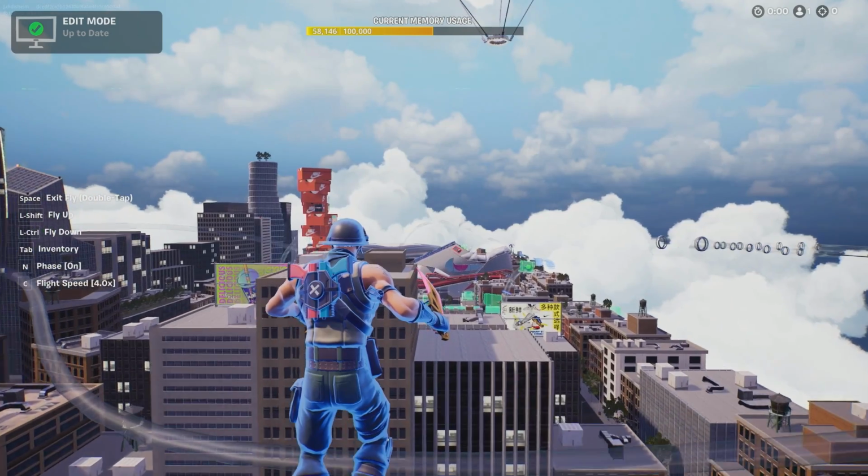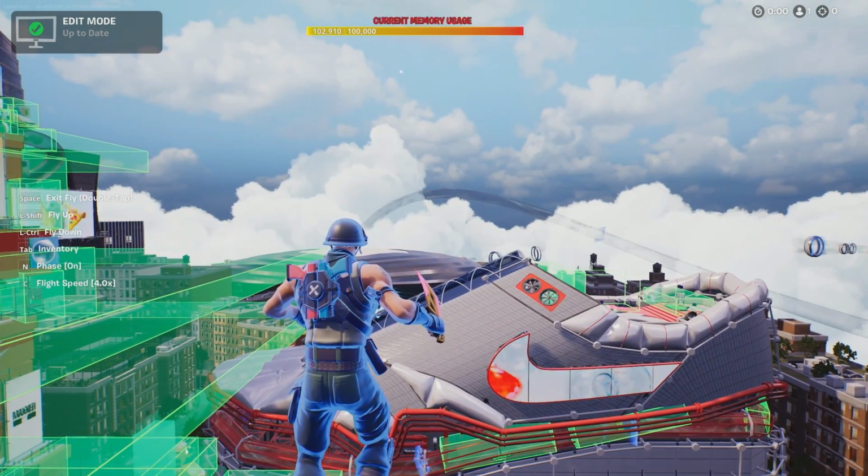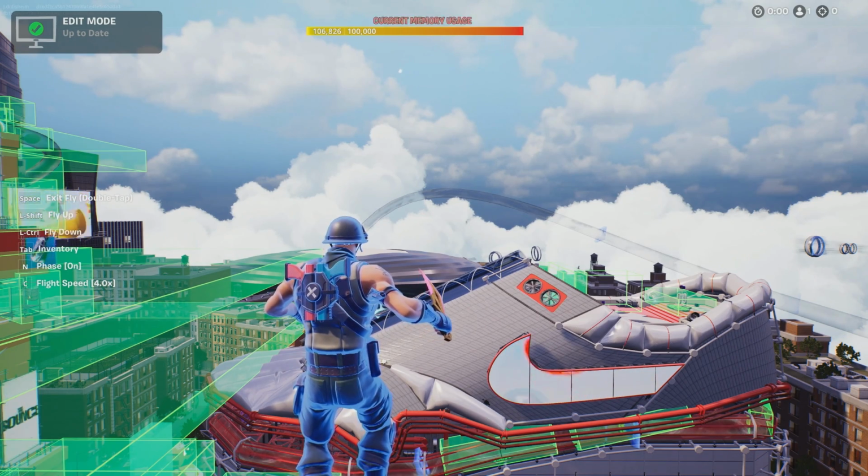So as you can see in this clip, by moving above the city, I go from one cell to another, which have a higher memory usage. So it goes from 100,000 to 50,000.